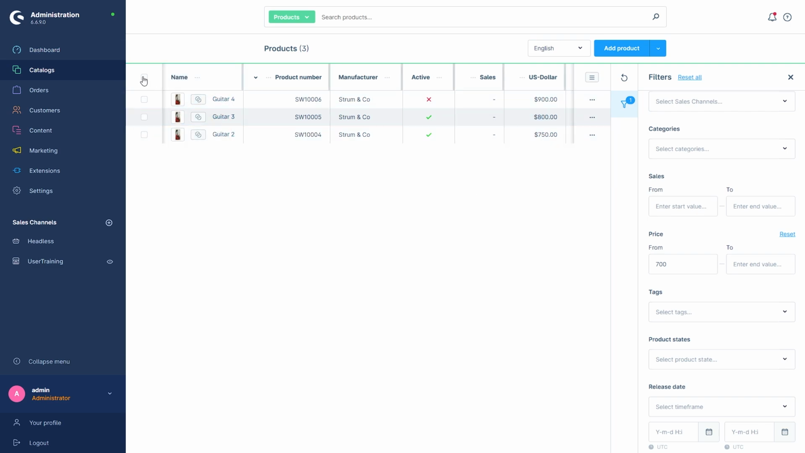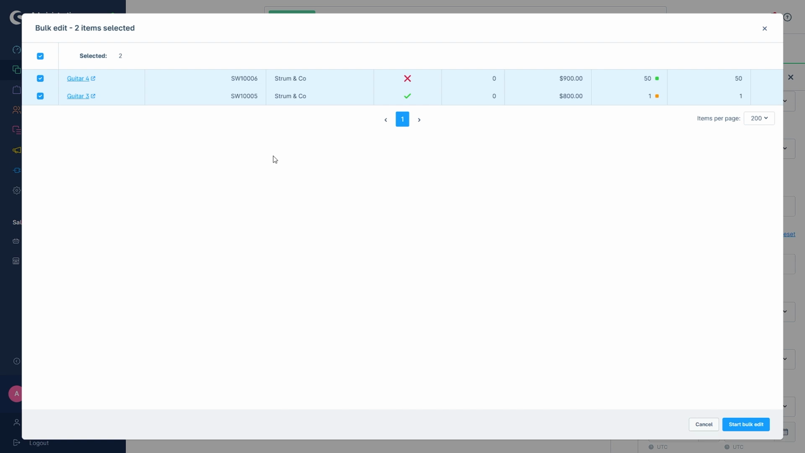When I now click on the checkbox at the top, every product will be checked or selected, and I can also exclude them again if I want to, just by clicking on the checkbox of the product. Then, if I want to, I can click on bulk edit. As you can see here, items per page is 200, and there are multiple pages, so you can edit a lot of products at the same time with this feature. For now, we will just work with this too.